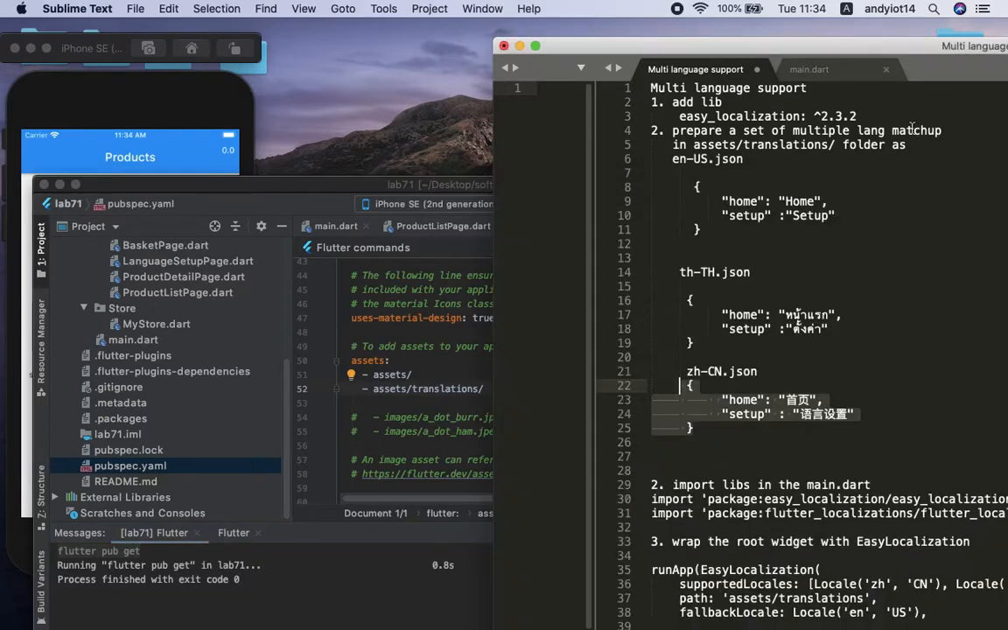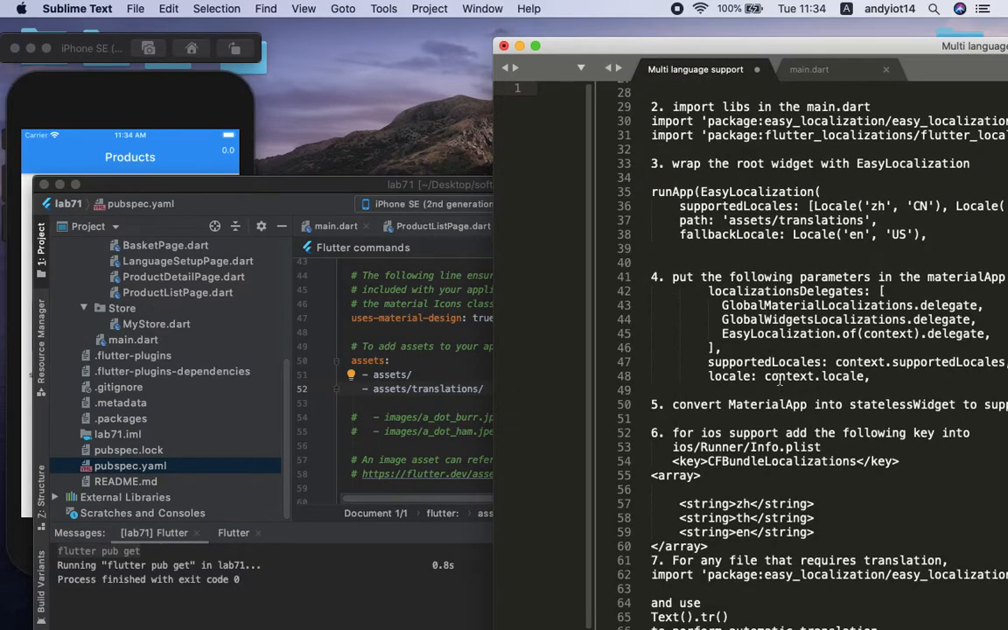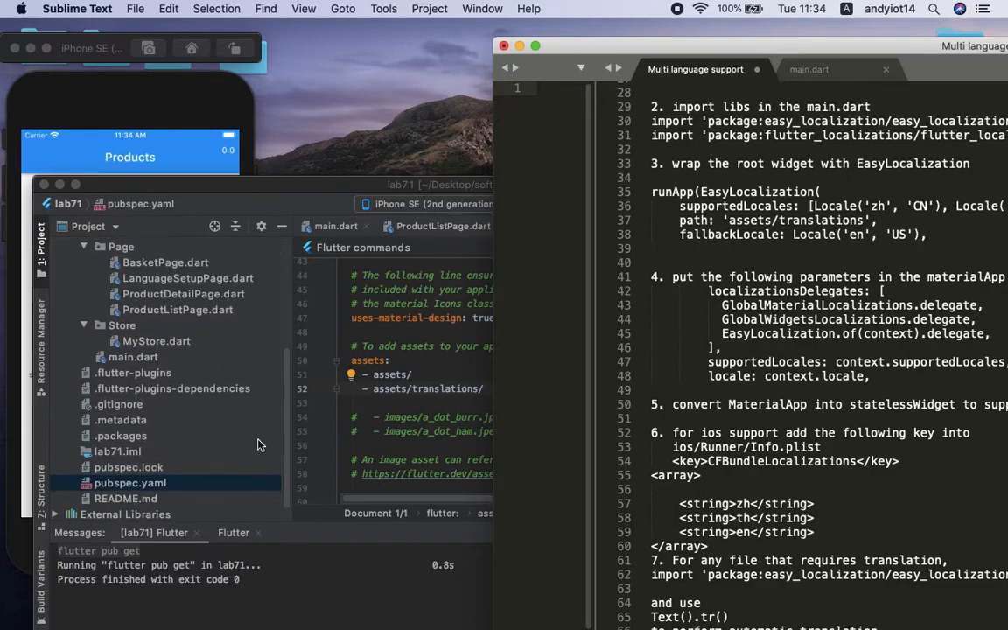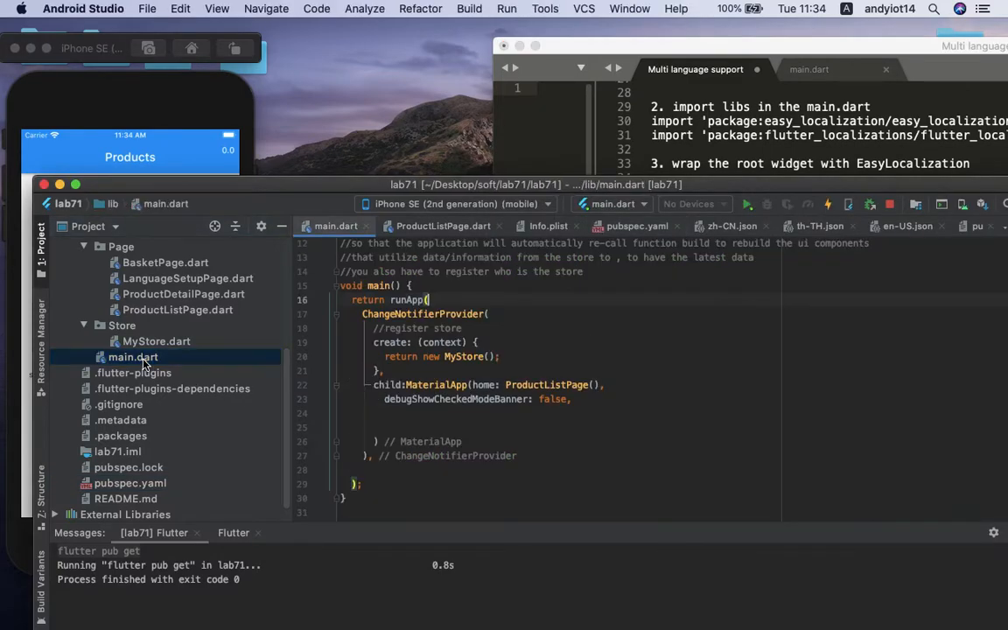Alright, now once this is done, the next step is how we can use this language translation in the app. Now we have provided 3 different files for translation and added the dependency. The next step is to tell the application about this support. So let's go to this step. Step number 3 is to wrap the root widget with EasyLocalization. This can be easily done by going to main.dart.